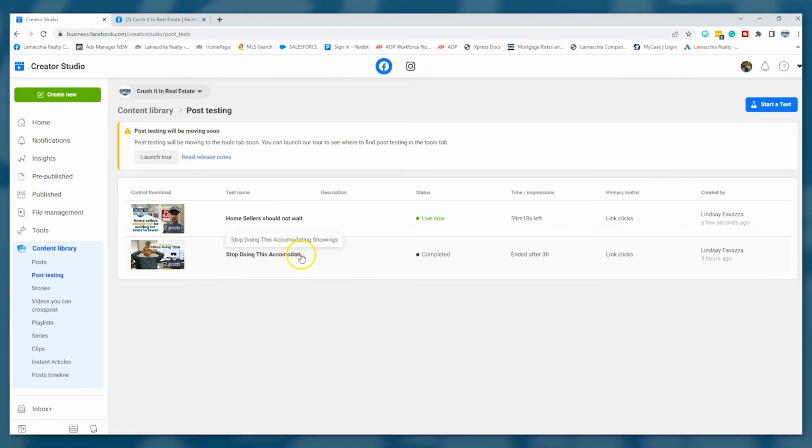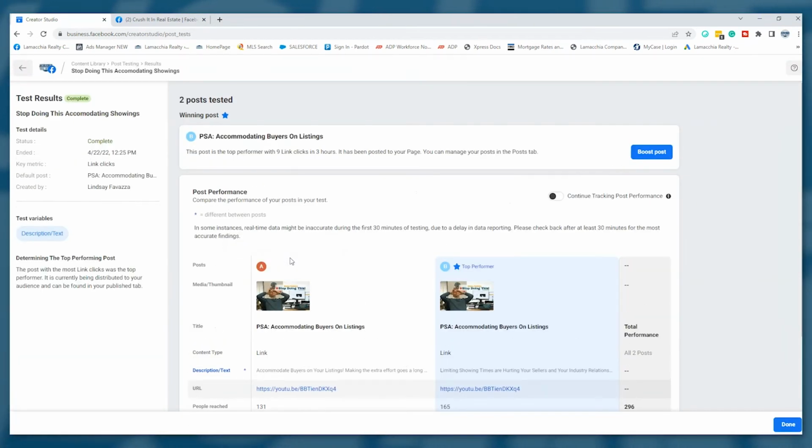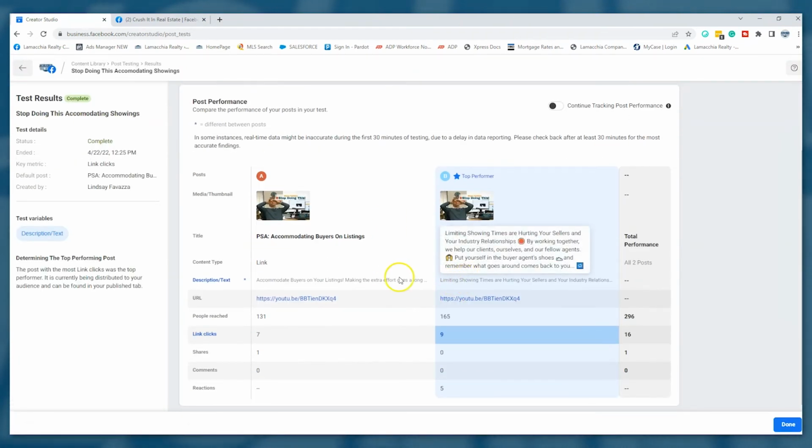Here's one that I did 3 hours ago. The top performer based on the post text was this option B. So it's actually the one that I didn't think would be the winner was the one that actually won. So it's crazy to me that you have a set idea in your head of what's going to work, and when you put in variations, you actually could be completely wrong.